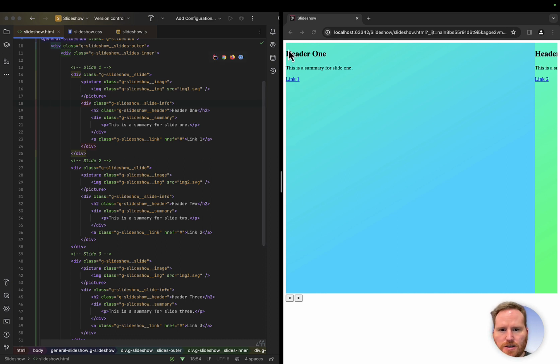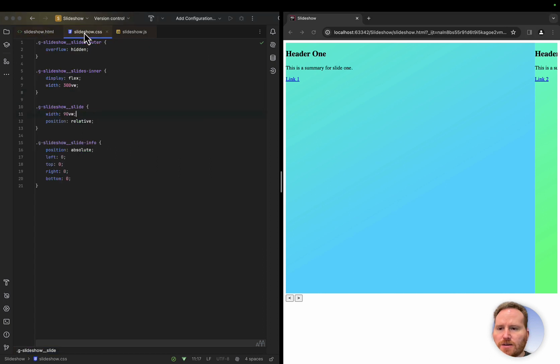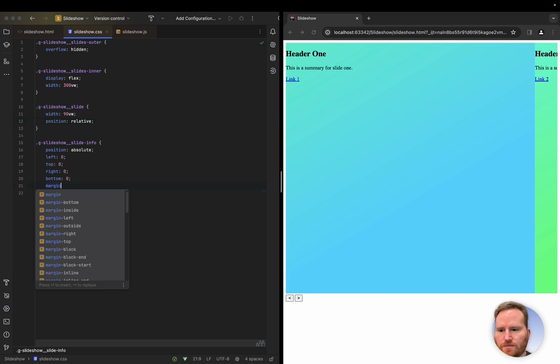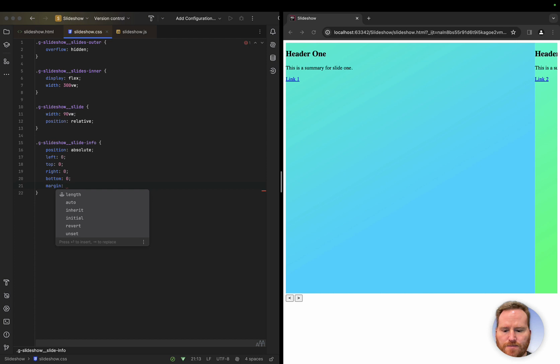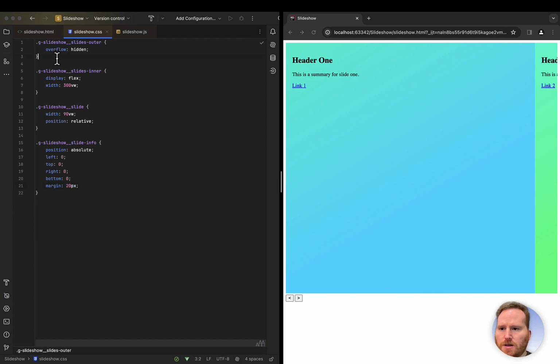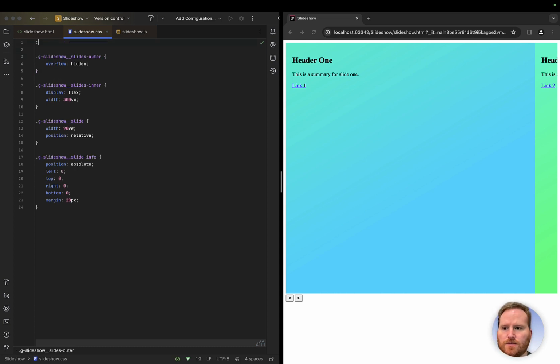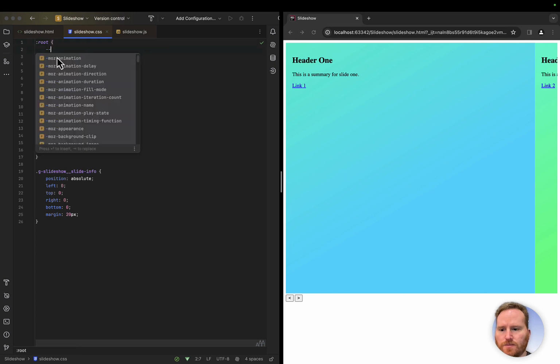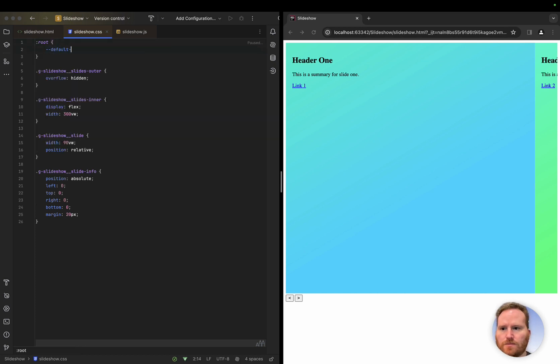All right, it's kind of close to the edge. Let's give it some padding. I suppose margin. And we might want to use some custom properties so we don't have to repeat ourselves, because we might use that elsewhere.